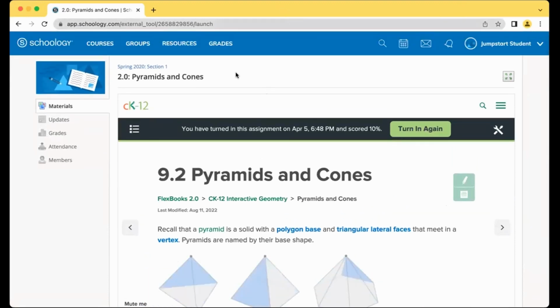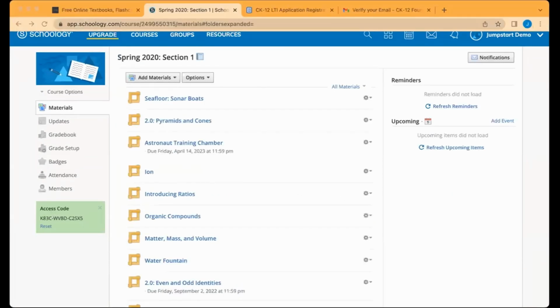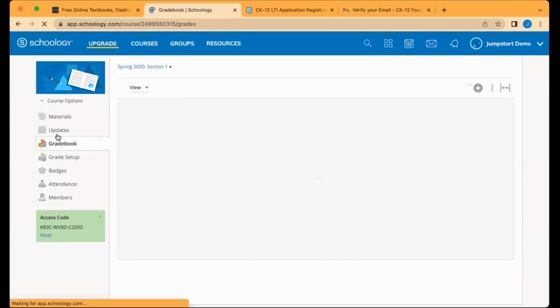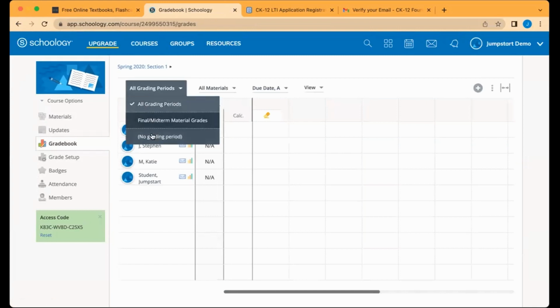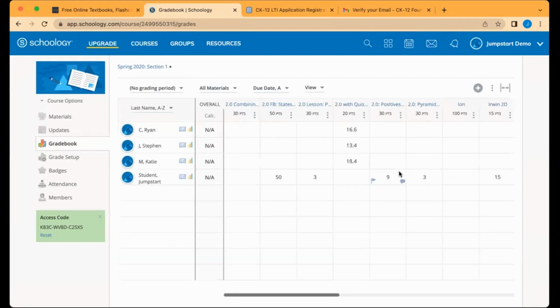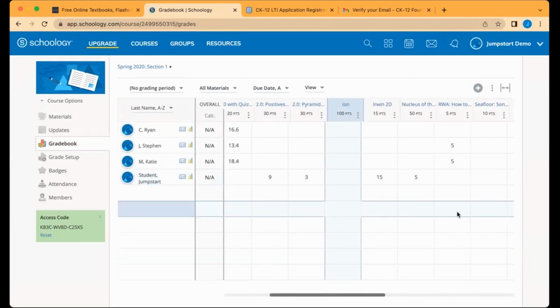And then let me just swap back over again so you can see how grades and insights work. So here, I'm back in this piece. Because I've assigned these through that add materials option with an external tool, when students submit their work, it will show up in my gradebook. And I happen to do mine in no grading period, so I'm going to swap over to that. And you can see these random point values in here.